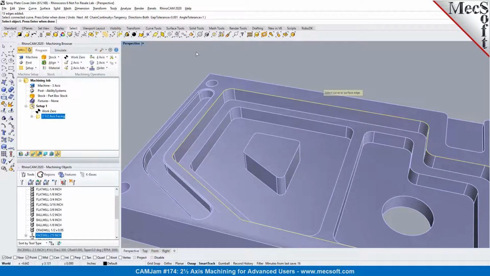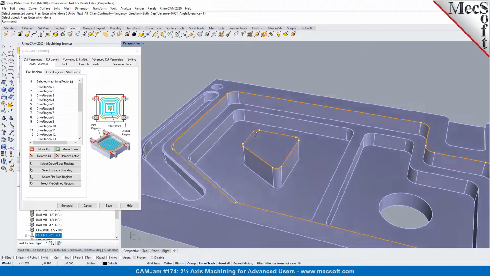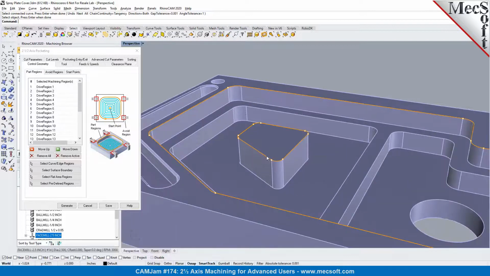Now again, I'm going to repeat the chain command again. Since I have an island within the step pocket, I'm going to pick this as well, and then right click to accept the chain, right click again to basically accept all of the selections of the face edge region, and this will display the machining browser window, the operation dialog back in the machining browser window.